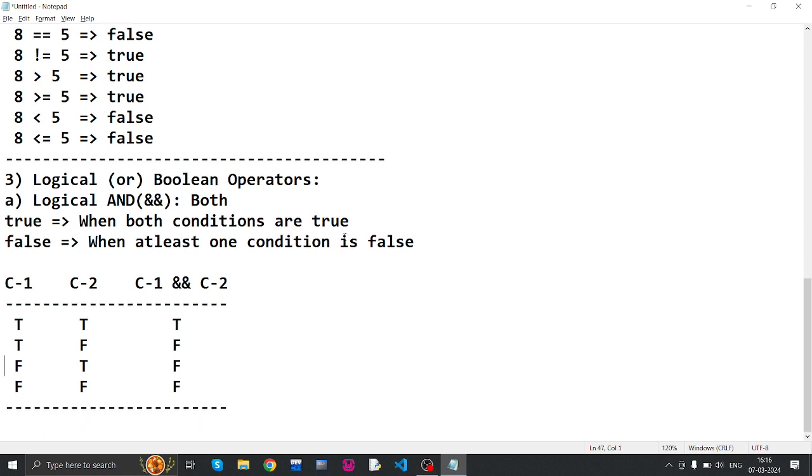Logical AND. Just a small example. Suppose a student has written an examination. A student is said to be passed if he has passed in all subjects. If at least one subject is failed, then the student will be failed. That's the AND operator.